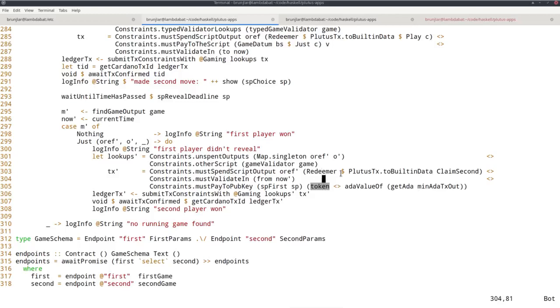So for the lookups, we again need the UTXO and the validator, and then we can submit the transaction and log that the second player won. And that's it. That's the two contracts for the two players.